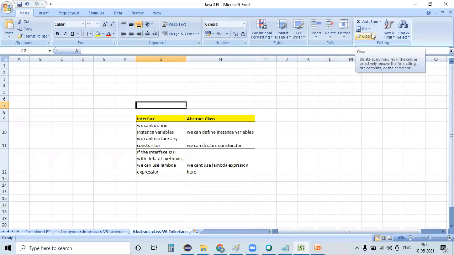Welcome back, guys. So in the previous session, we have seen a brief introduction about the default methods in a particular interface. Now we ended up with a small question: what is the difference between an interface and an abstract class if both are serving the same purpose?